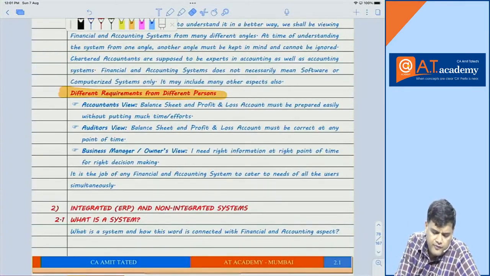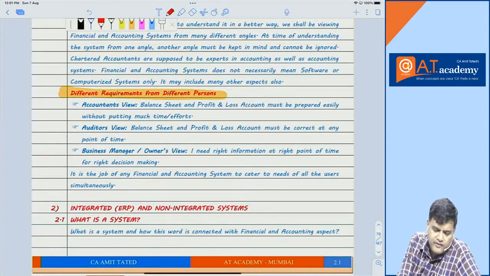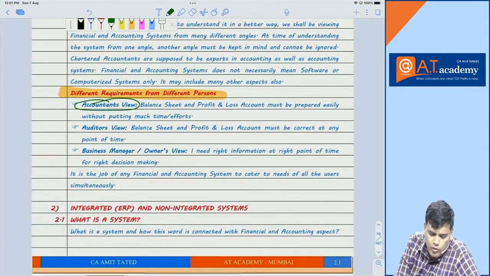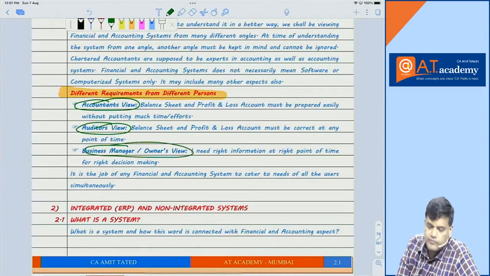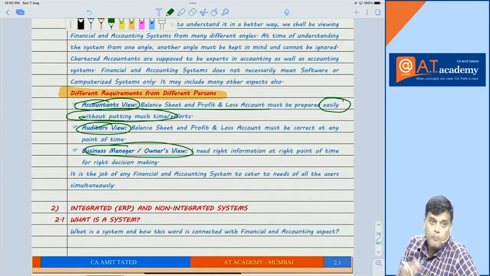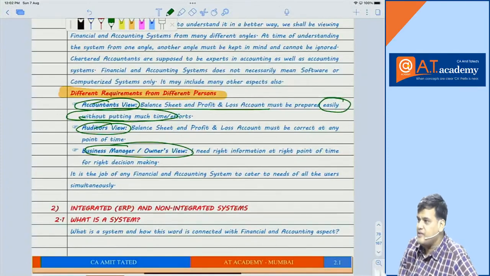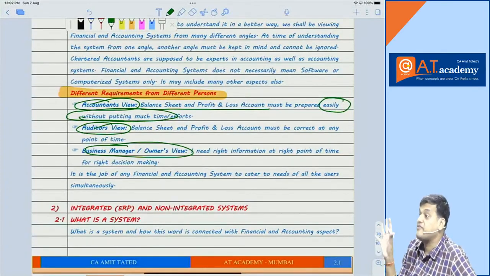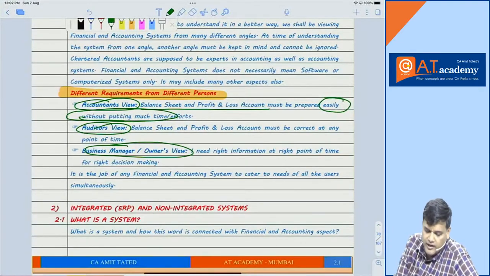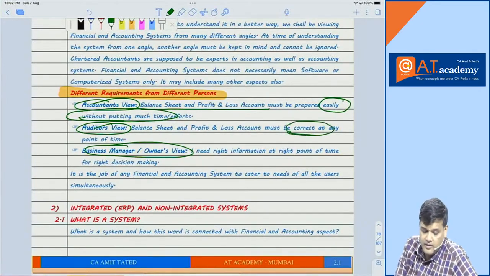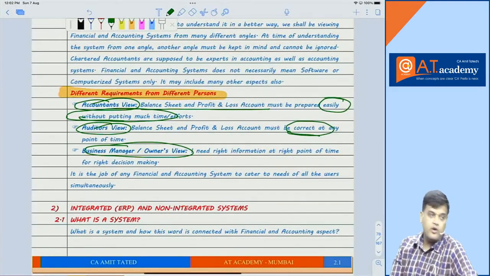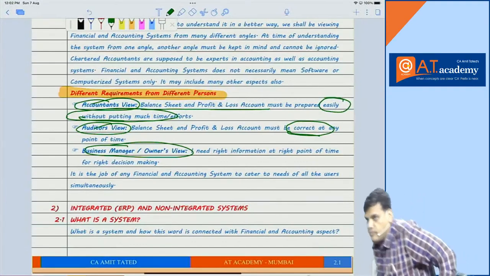Read the different requirements from this different system: accountant view, auditor view, and business manager view. Accountant view: the balance sheet and profit and loss account must be prepared easily without putting in much time. The operational person requires everything effortless. Same logic for auditor view: the balance sheet and profit and loss must be correct. The auditor is most concerned with correctness.